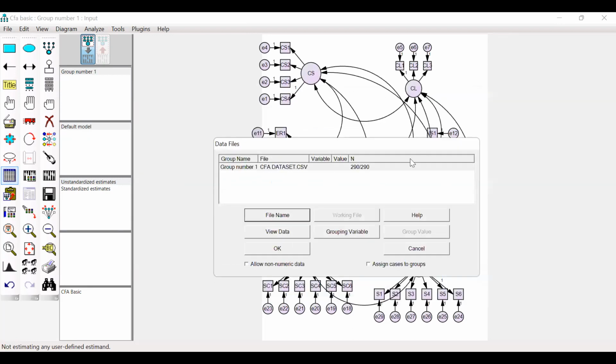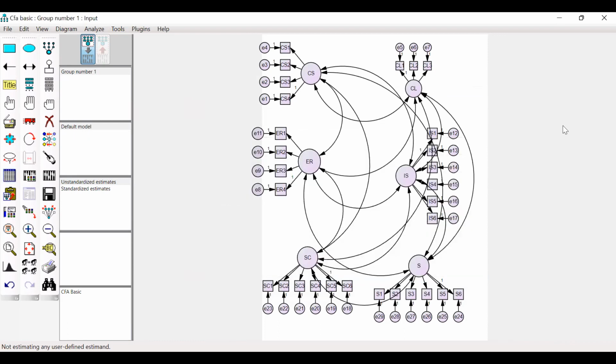It will come. How will you know this is selected? This N 290 out of 290 will show you. If it is not selected, this 290 will remain blank. So once you select the data file, click on OK. So your data file is selected on which you will run the analysis.